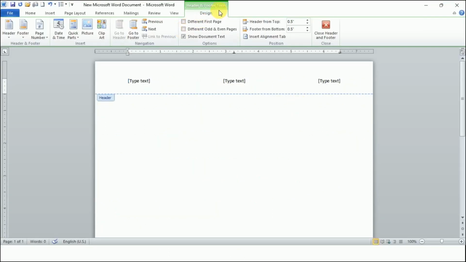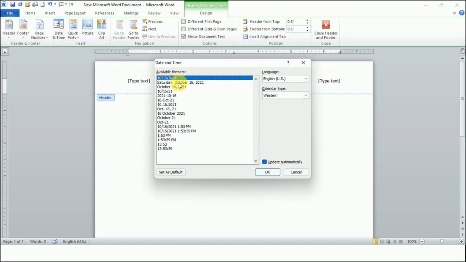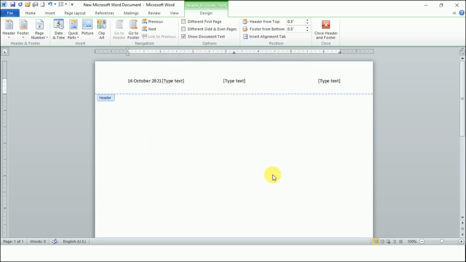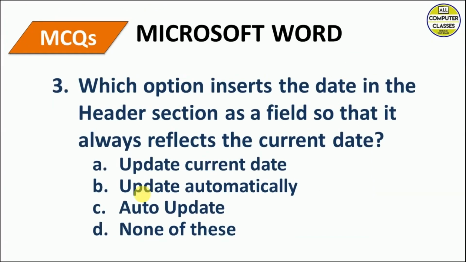Now you see the design tab is open. We have the date and time option here. I choose a date to be in the header section. For example, I choose this style of date, and from here I have to check update automatically. Update automatically will update the date whenever we open that document. So I choose this option, update automatically, and click OK. Now you can see a date is here and it will be updated automatically. Now you know the answer: the answer is update automatically.